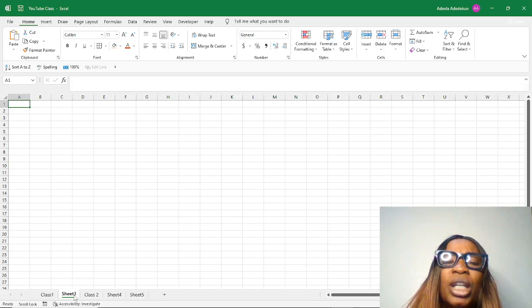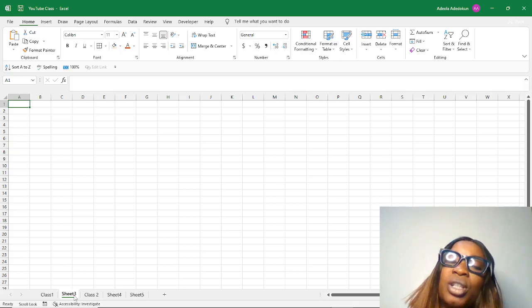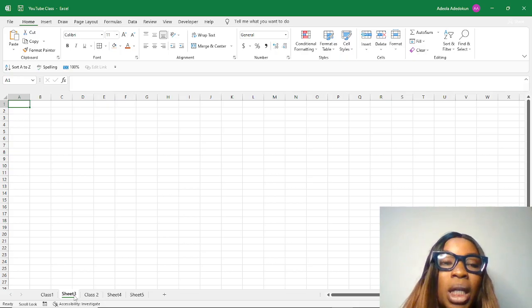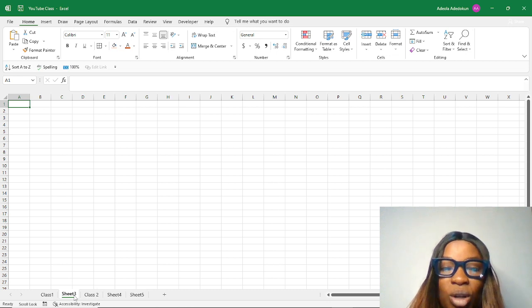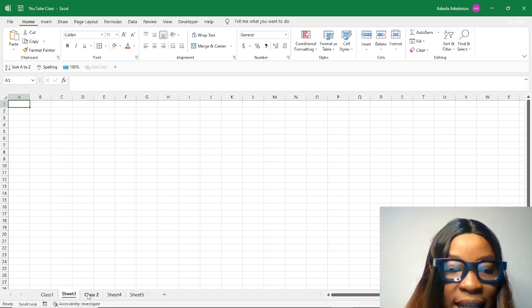Now you can decide that you want to copy a worksheet, probably to duplicate the old sheet. Remember in our previous videos, I taught us how to copy and paste words. But in this case, it's a whole worksheet that you want to copy. To copy a worksheet, all you need to do is right click on the tab.